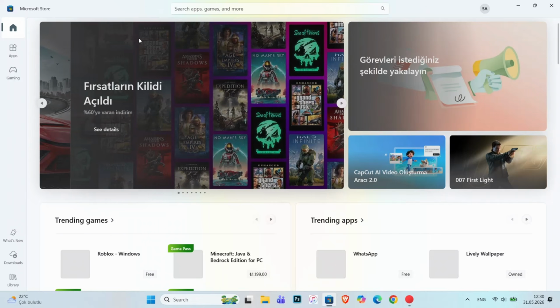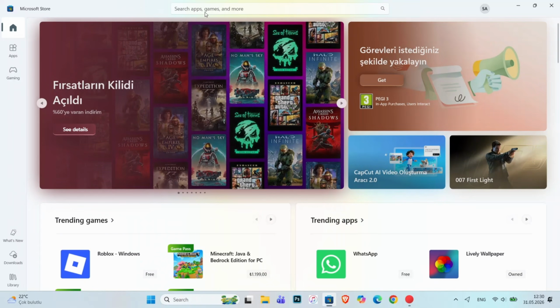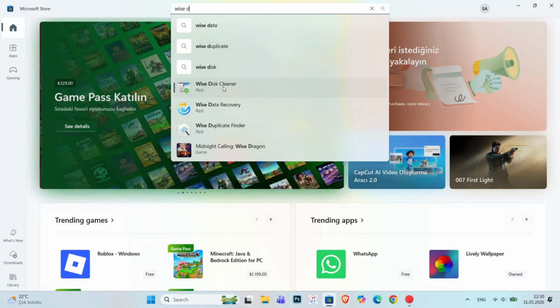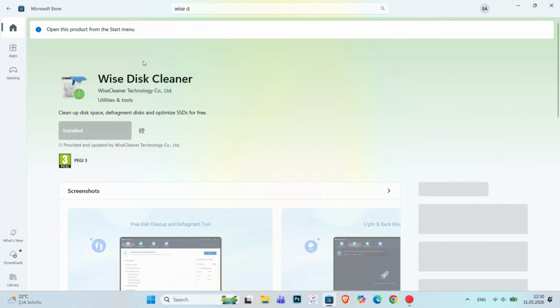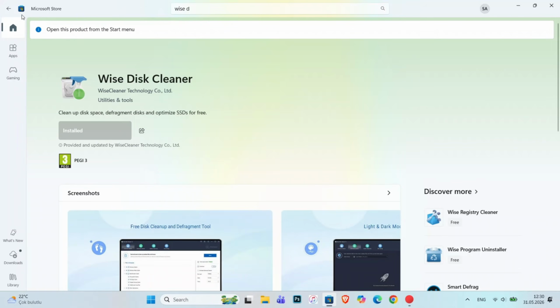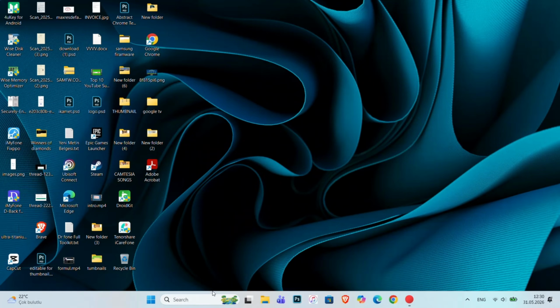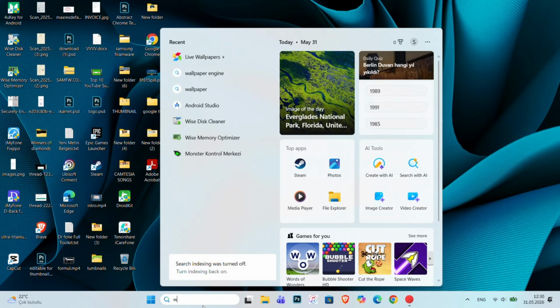So what you're gonna do here, just search on the box right here for Disk Cleaner. Once you get the result, just install it. It's already installed on my PC. Just gonna open it from search. So let me type here Disk Cleaner.